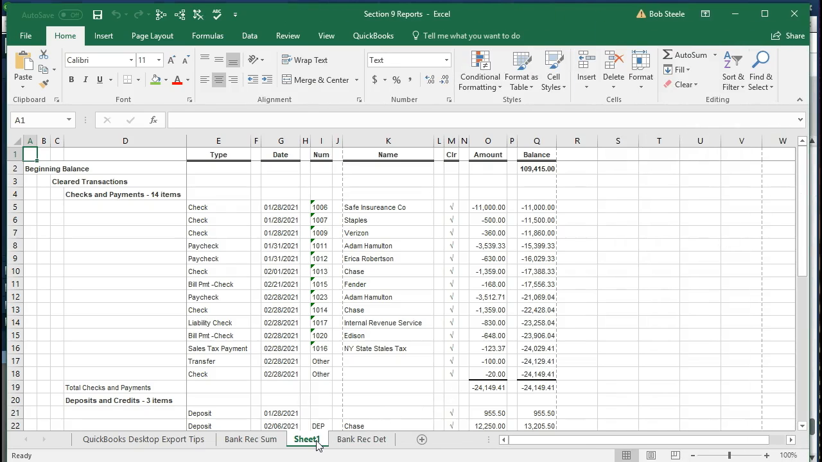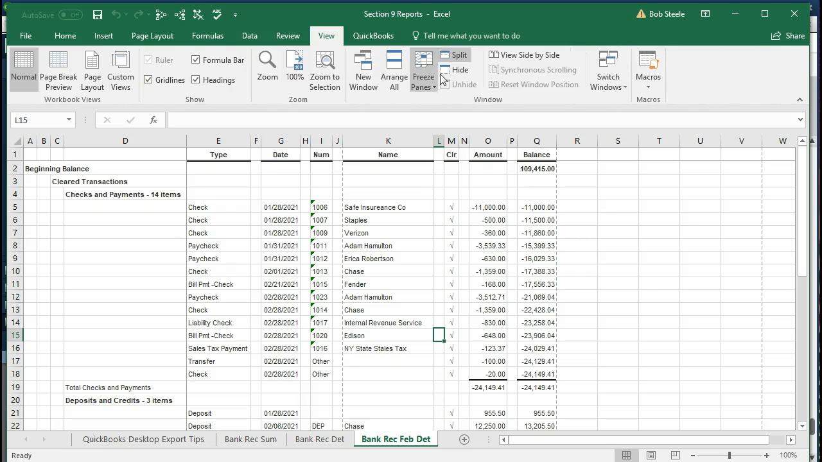I'm going to pull this over to the right. Going to rename it by double clicking on it. I'm going to say Bank Rec February Detail, something like that. And then we'll go to the top. We're going to go to the View, Windows, unsplit the panes.